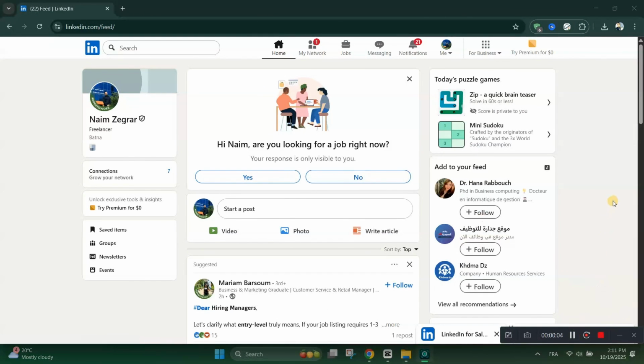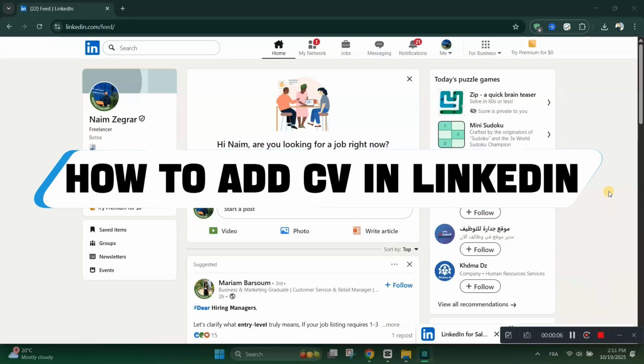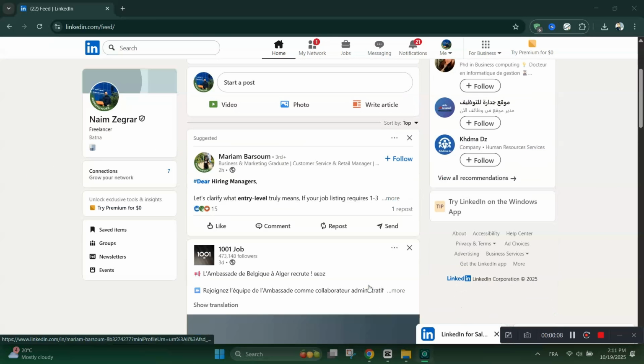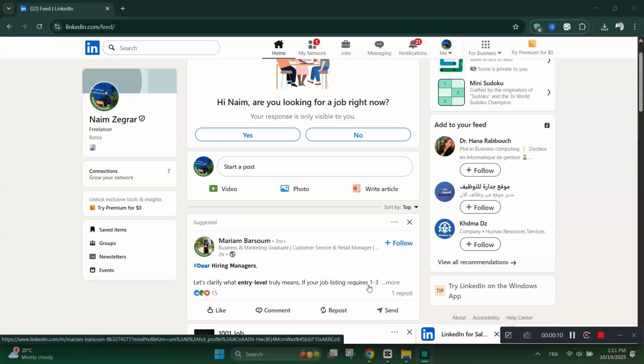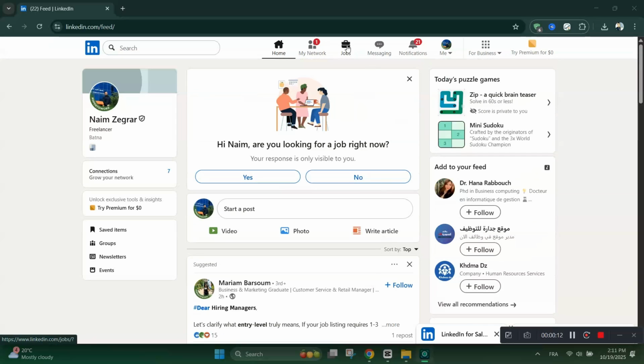Today we're going to see how to add your resume or CV in LinkedIn. First thing first, open LinkedIn and click the Jobs tab located in the top navigation bar.